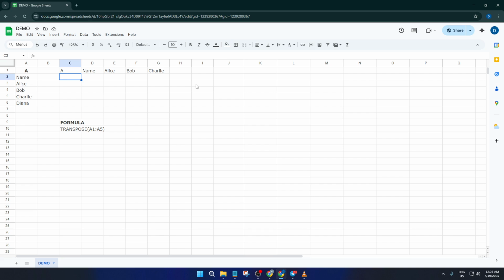Alright, I hope you found this tutorial helpful and that you feel more confident working with different data layouts in Google Sheets.